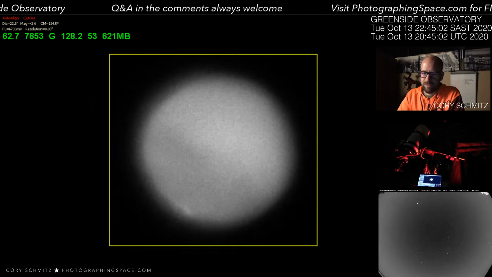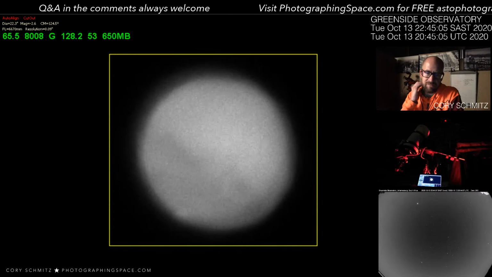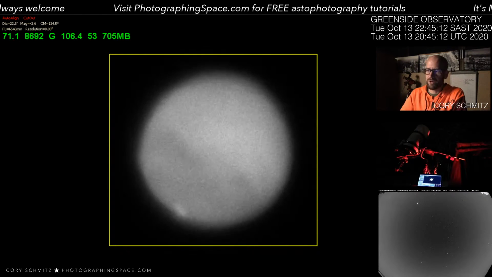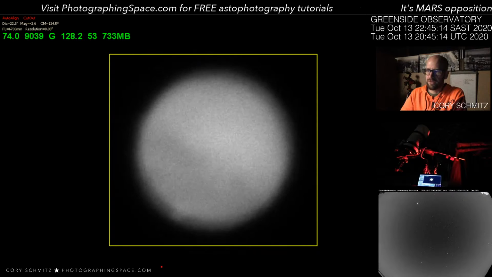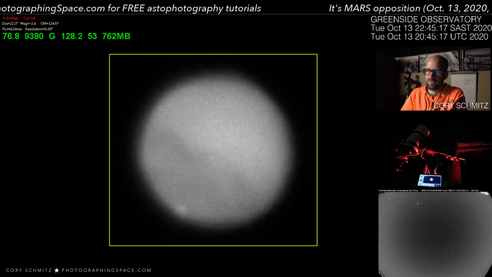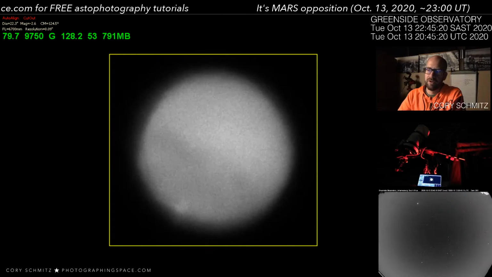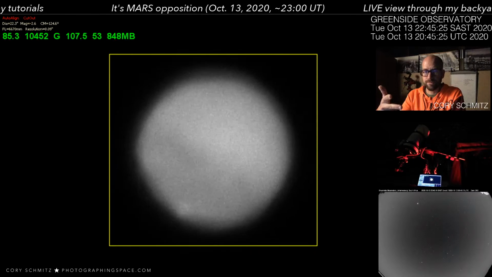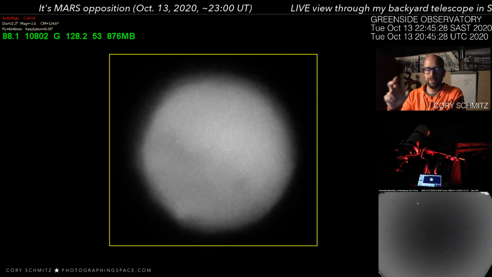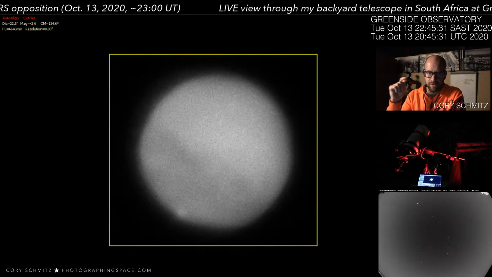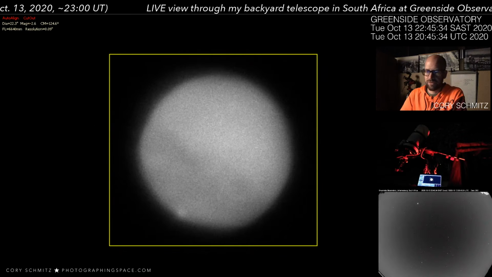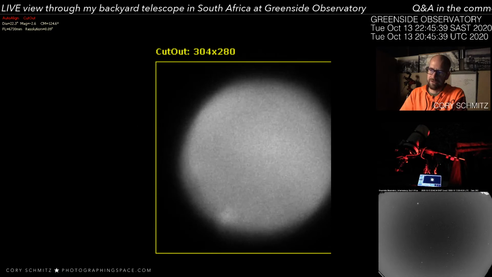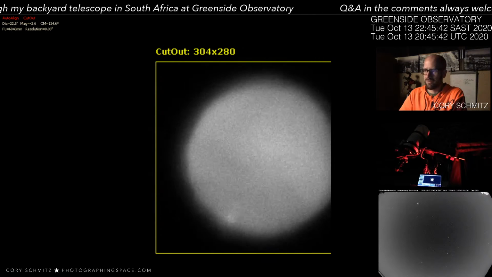Where is the red color of Mars gone? You won't see any color tonight because I'm shooting with a monochrome camera. So right now what you're actually seeing is the green filter. This is all the green light that's being reflected off Mars. What I do is I shoot red, I shoot green, I shoot blue, and then I combine those into the proper color channels in post-processing. So that's where the red has gone. It's not red in my camera, only because my camera is a monochrome camera.